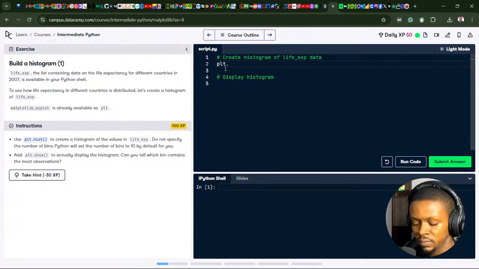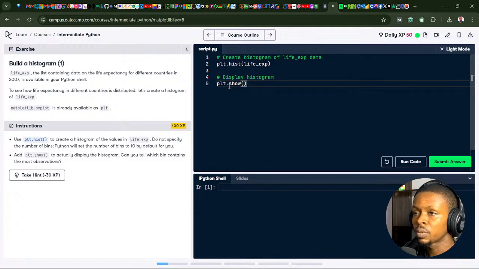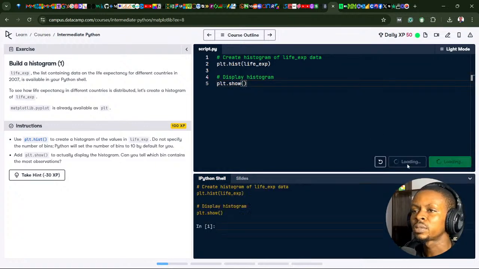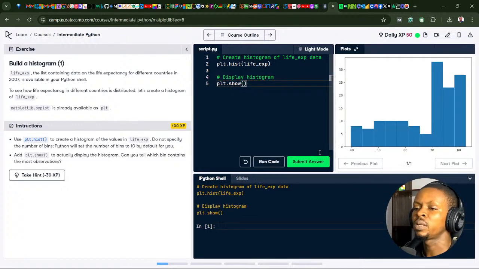plt.hist. So now our value is going to be our life expectancy, life_exp. Then I'm going to show with plt.show. So let's see it in action. Voila, you can see the life expectancy for our data set.